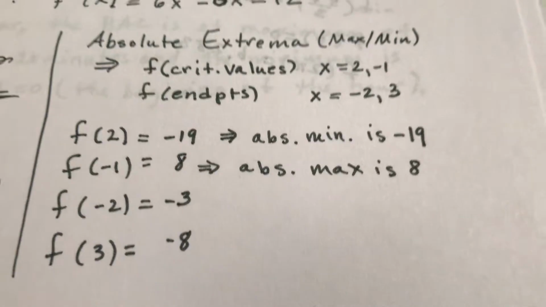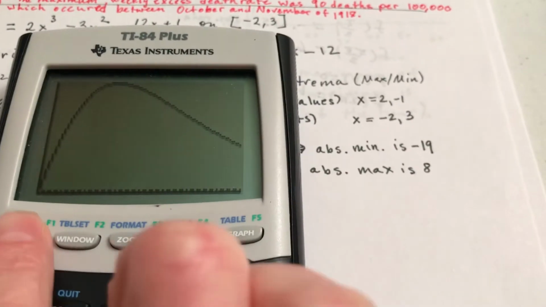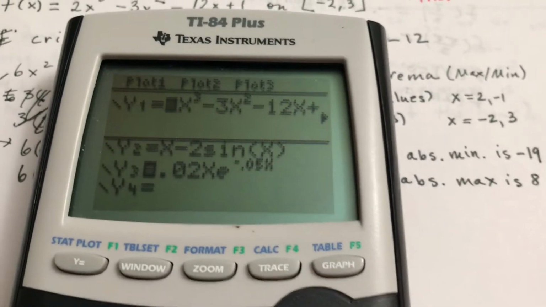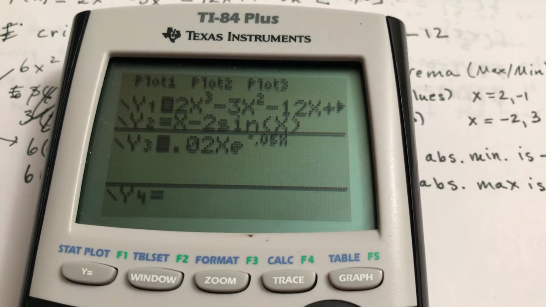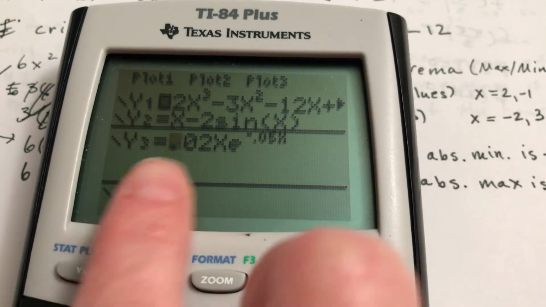Now, I would like to show you on the calculator, so here we go. I've already put this in here. I've put several in here for later, and I can just turn these off and on by tapping on the equals.